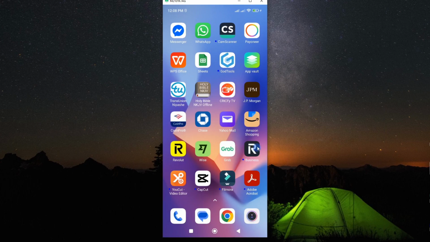In this video, I'm going to show you how you can troubleshoot your Revolut business app on your Android smartphone. So if you're experiencing any challenge with this app, maybe it keeps on crashing or it can't open, then let me show you how you can solve this for once and for all.